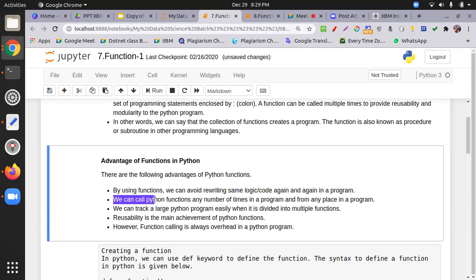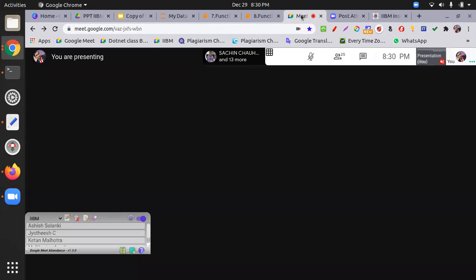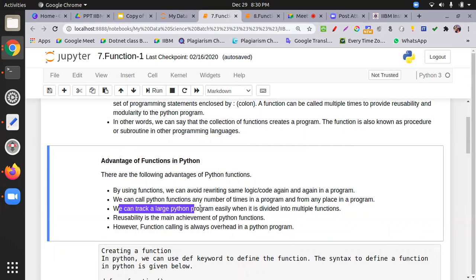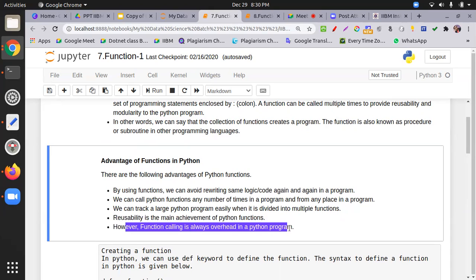Second, we can call a Python function any number of times in a program from any place in the program. The function call is important. Once you make a function, calling matters, from where you are calling. Third, we can track a large Python program easily when it is divided into multiple functions. The reusability is the main achievement of the Python function. The last one: however, a function call is always an overhead to a Python program.